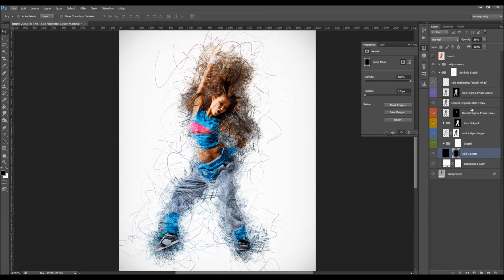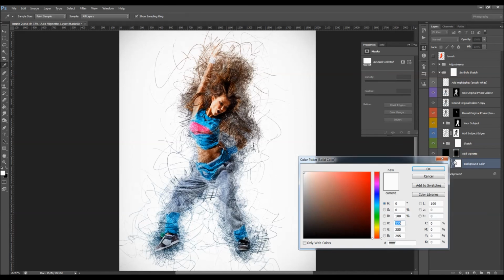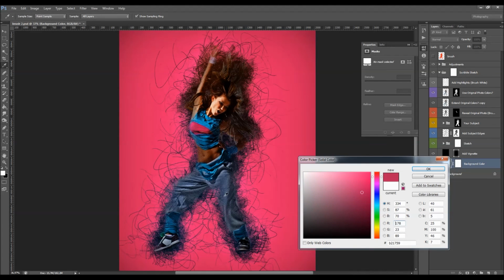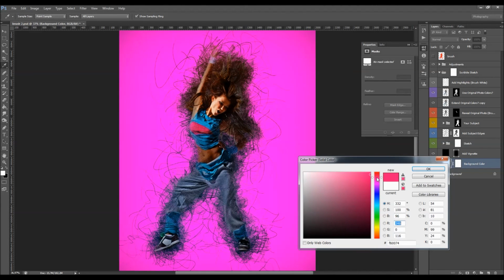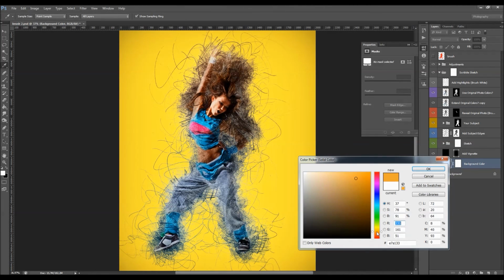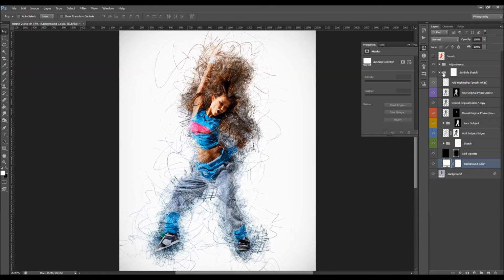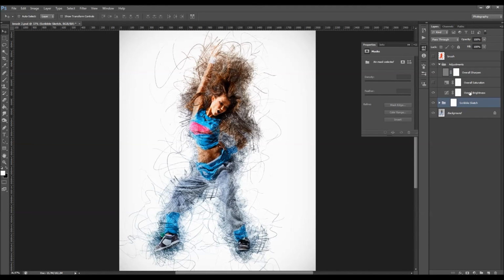Now I'm going to leave this color white. You can sometimes pick some colors from your subject, just like that. So just experiment with that. And let's go to the adjustments.